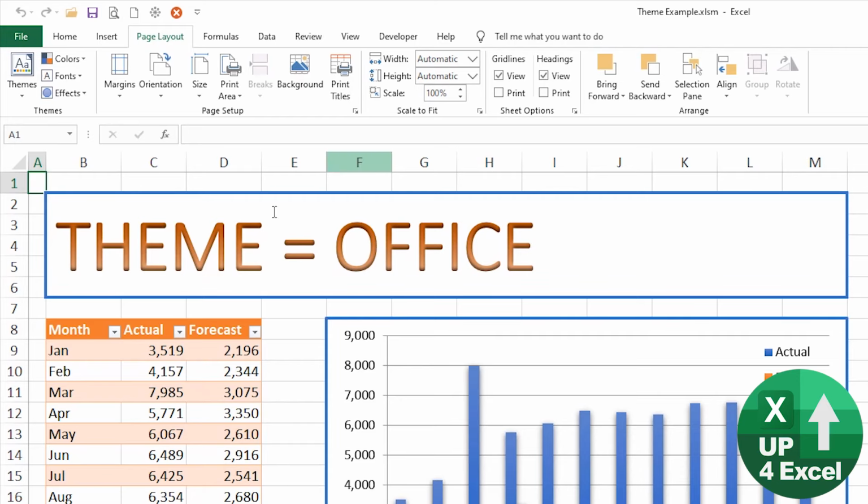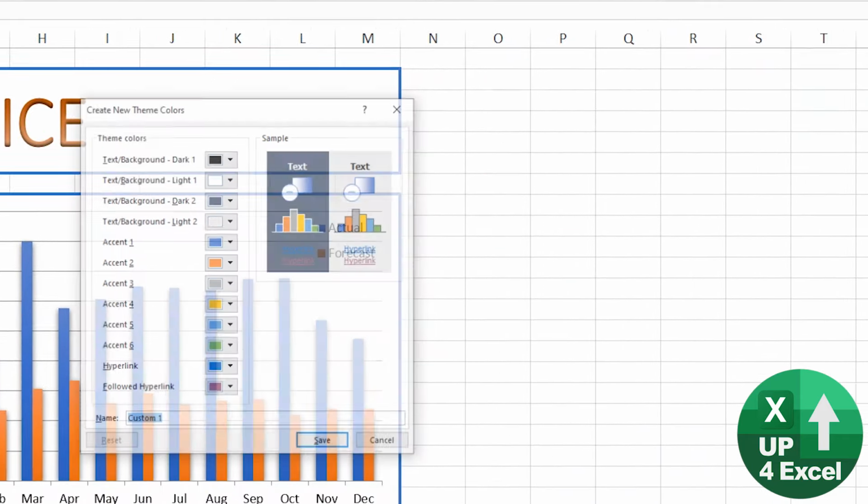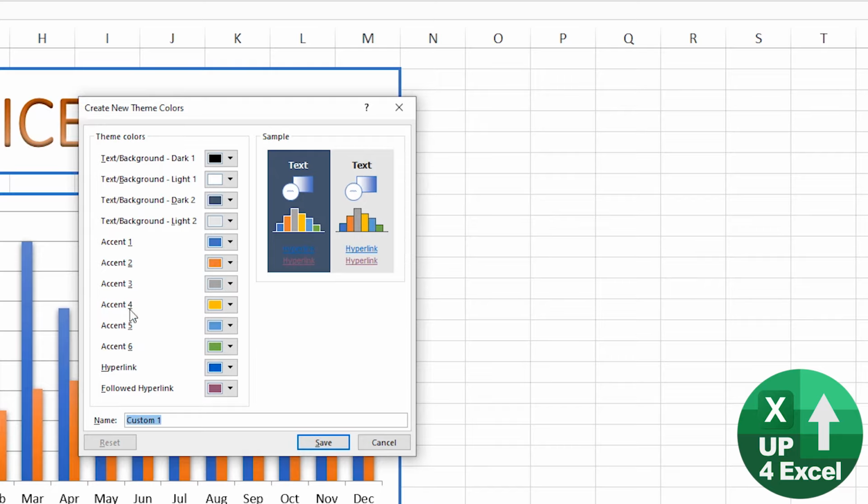Okay, choosing the colour scheme. If you look on the page layout bar, you'll see there's a colours button. If you click on there, you can already see I've got a custom Frozen 2 one there. But if we go to customize colours at the bottom, what we need to do is put in all of our colours down here. Now you can see we've got 6 accent colours, so we're going to need 6 main colours that we want to pick from.